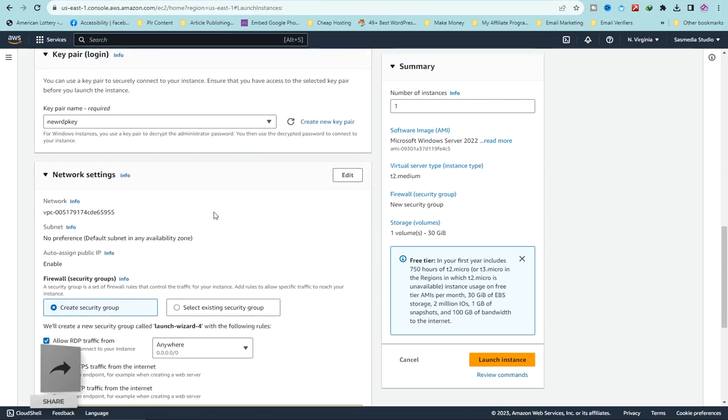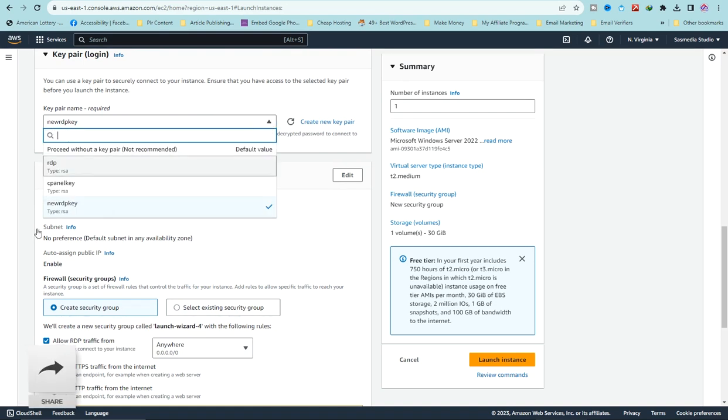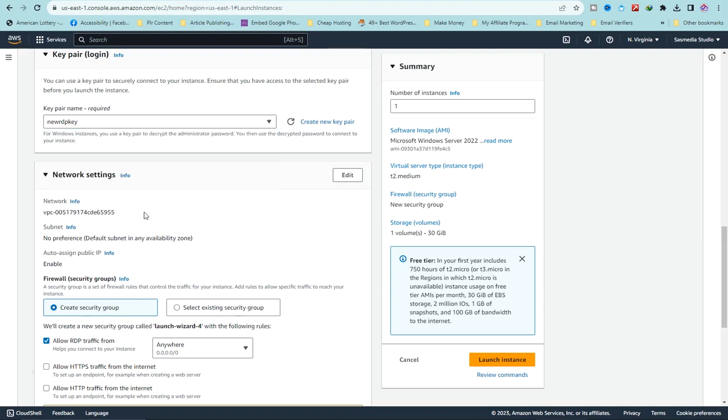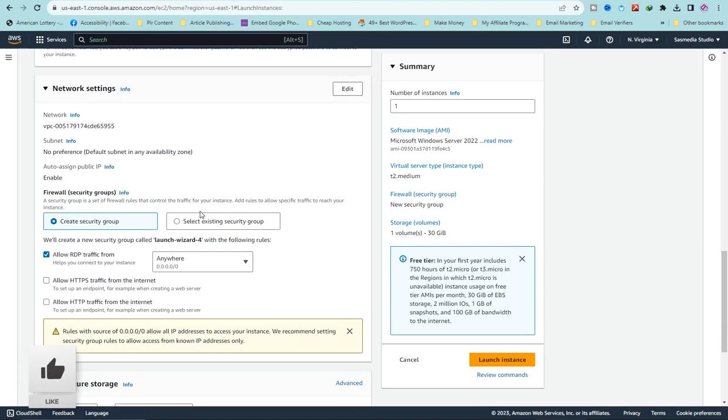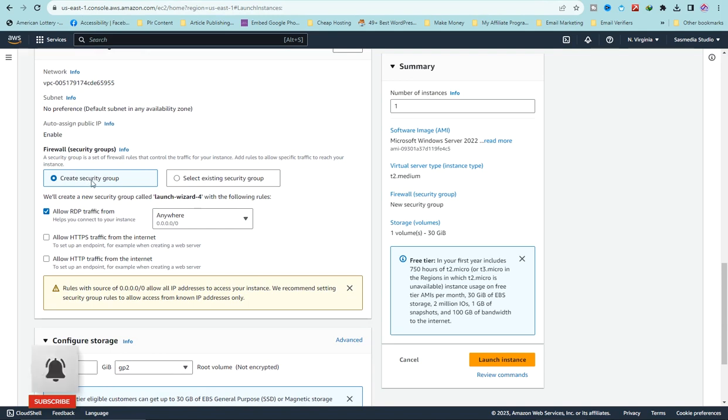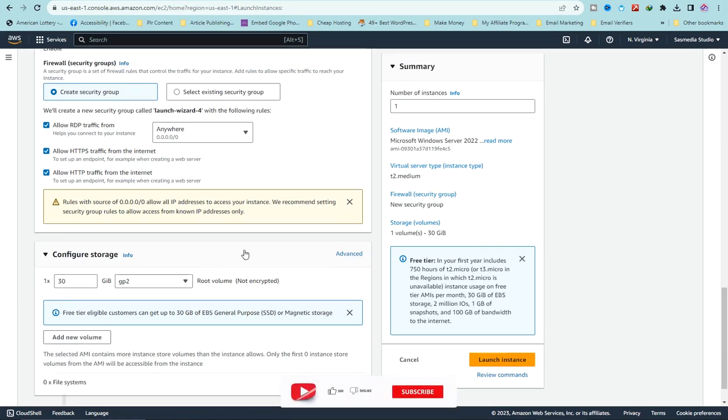So now after you are cool, check that your key pair is selected. Maybe you might be having a lot of keys, but remember your new key pair will be selected. So now scroll down, then click on create security group. It should be the default. The reason I'm saying click is maybe in the future they might place it over here as default, so you can just click on create security group. Now allow RDP traffic, and allow HTTPS. Leave this, then scroll down.